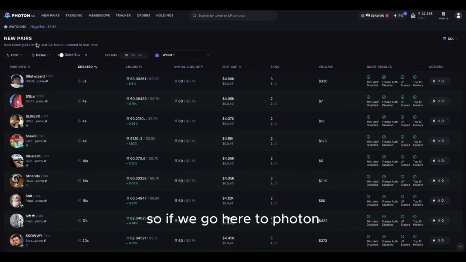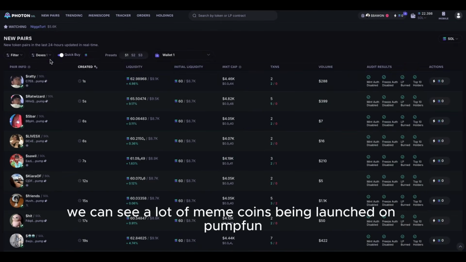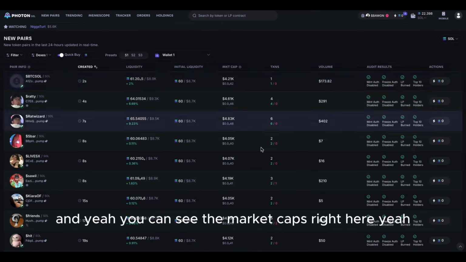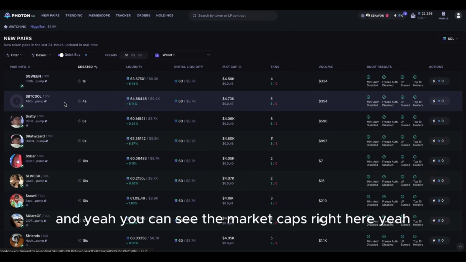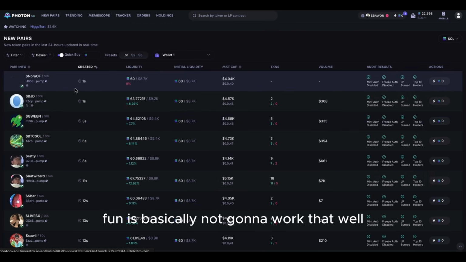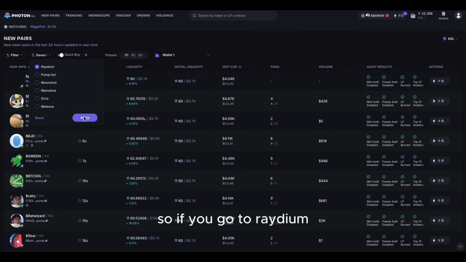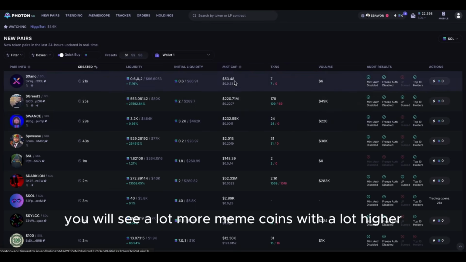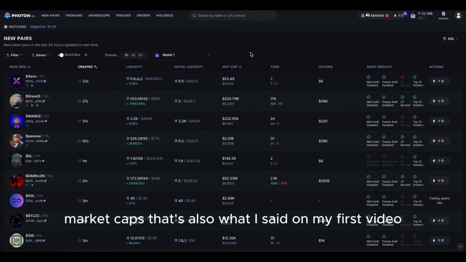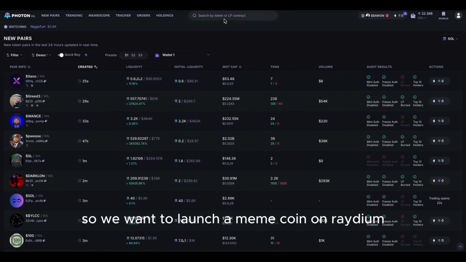So if we go here to Photon, we can see a lot of meme coins being launched on Pump.Fun, and you can see the market caps right here. If you launch a meme coin on Pump.Fun, it's not going to work that well. So if you go to Raydium, you will see a lot more meme coins with a lot higher market caps. That's also what I said in my first video. So we want to launch a meme coin on Raydium.